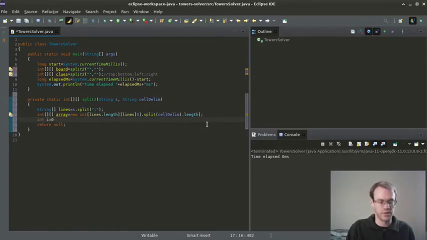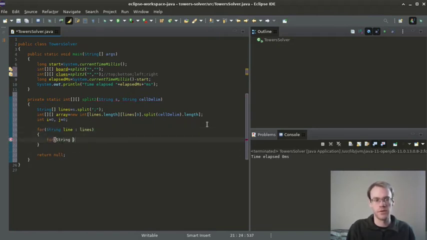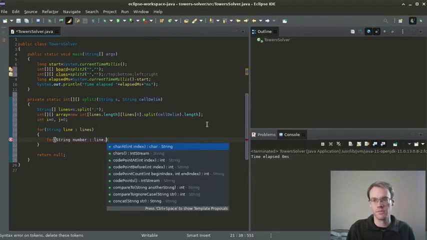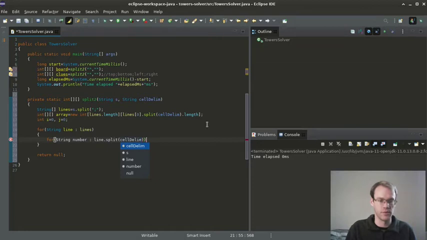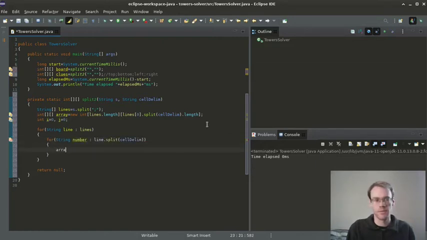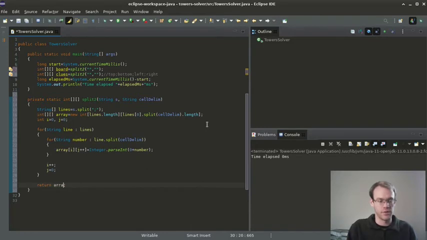We'll use int i is 0 and j is 0, and we'll iterate over all the lines, and then iterate over each of the cells, or number, I'll call it here, and the line will split it by the cell delimiter to get each of the numbers that we'll be looping over. So we'll set index i, j++, Integer.parseInt of 0 plus number, and we'll then increment i, the row, and reset the column j to 0, and finally return the array.